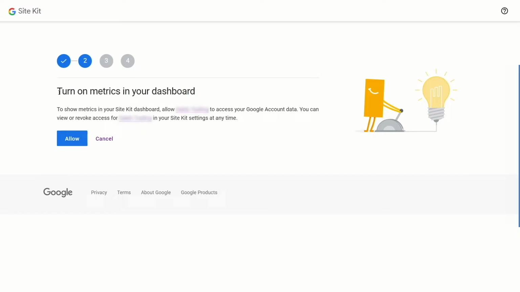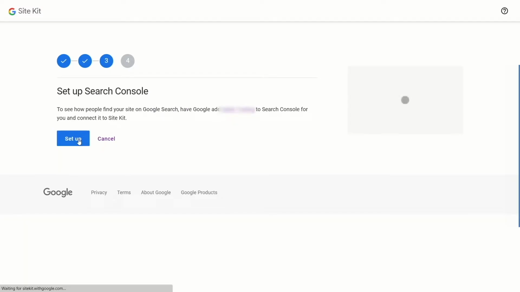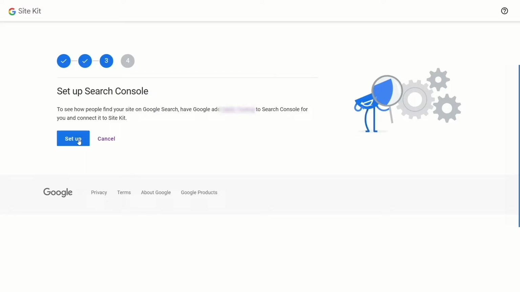Now there's another thing. Here's the turn on metrics in your dashboard. Of course, you want to see all the statistics and the metrics in your dashboard, so we're going to click on allow. And the next is the setup search console. So we also want the search console, so click on setup.